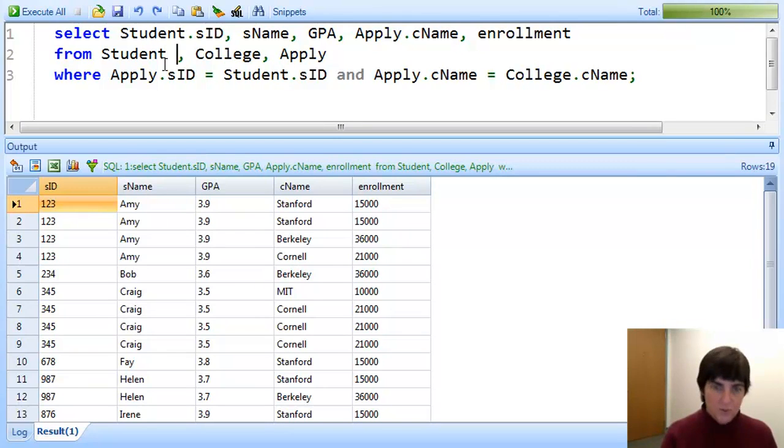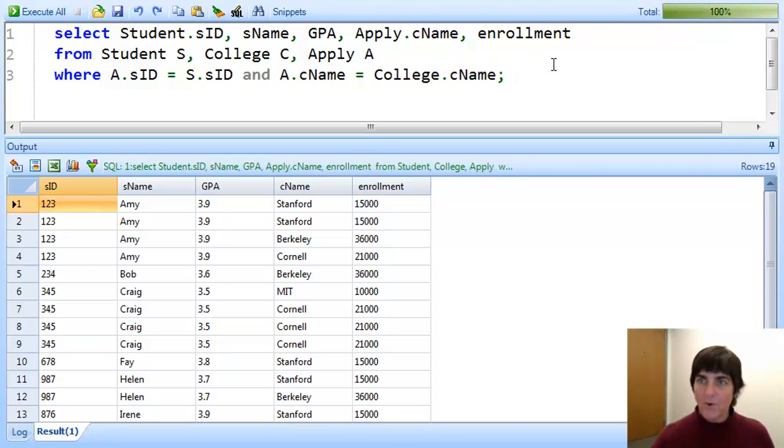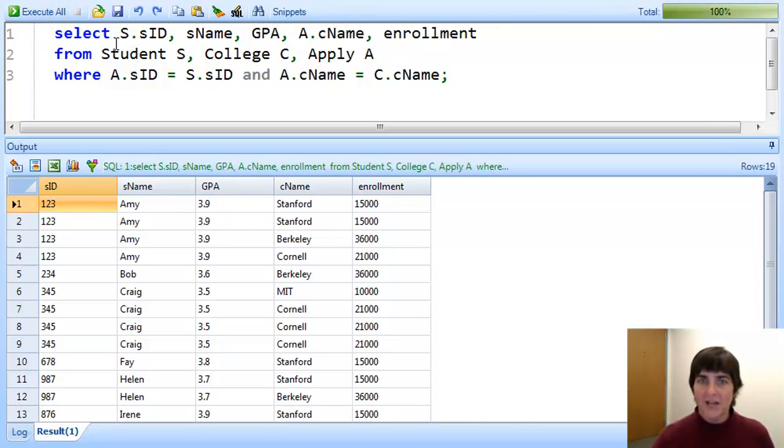We can add to each of our relation names a variable. We'll use S for student, C for college, and A for apply. And then everywhere else in the query, instead of writing the full relation name, we can just use the variable. In this case, we're not changing the expressiveness, we're not changing the outcome of the query, we're really just making it a bit more readable. We can do the same thing here in the select clause and take S and A and so on. And we'll run the query and we'll get exactly the same result, no change.